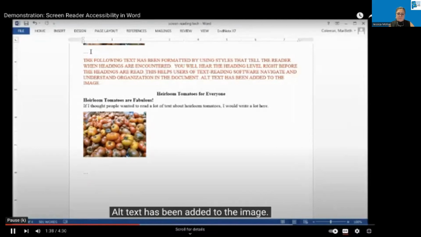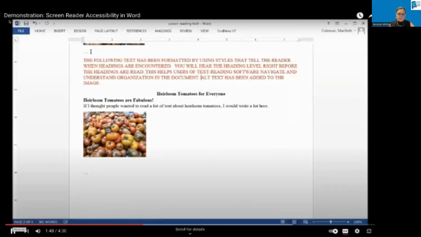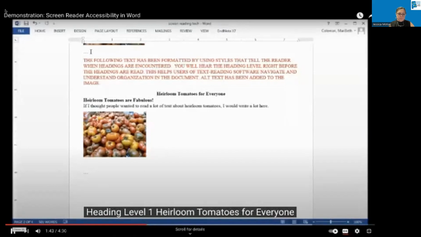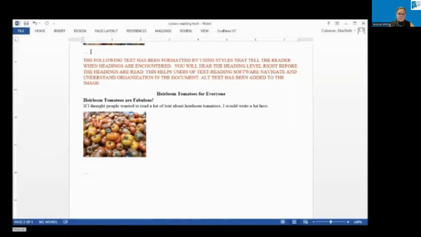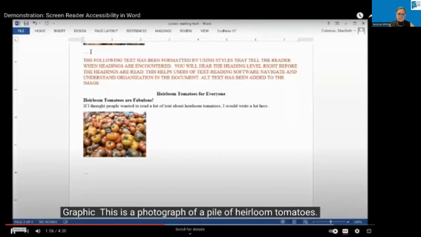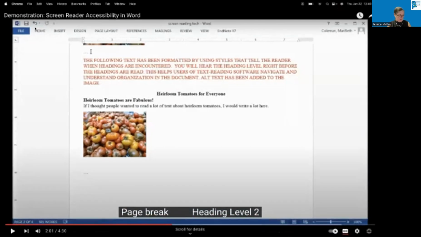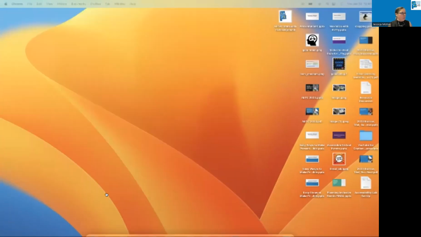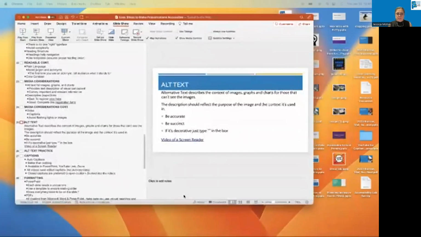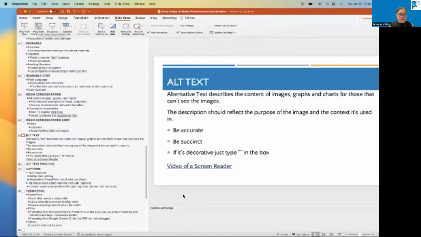Alt text has been added to the image. Heading Level 1 Heirloom Tomatoes for everyone. Heading Level 2 Heirloom Tomatoes are fabulous. If I thought people wanted to read a lot of text about heirloom tomatoes, I would write a lot here. Graphic. This is a photograph of a pile of heirloom tomatoes. There are tomatoes of many colors and shapes in the photograph. Page break, etc. So again, just a way to see how a screen reader is detecting and reading that text to the user.